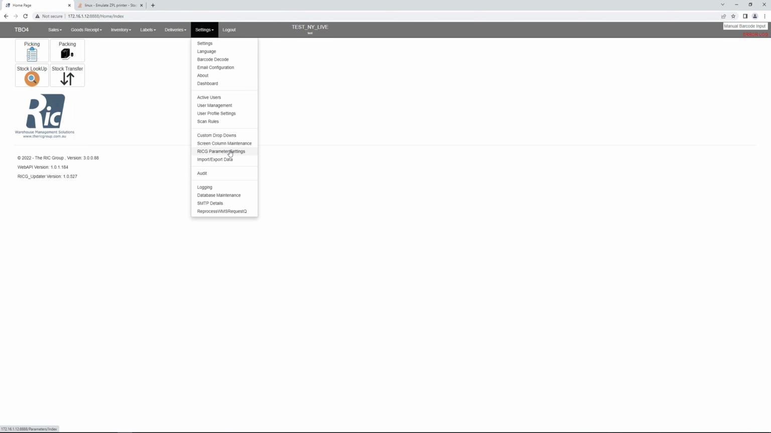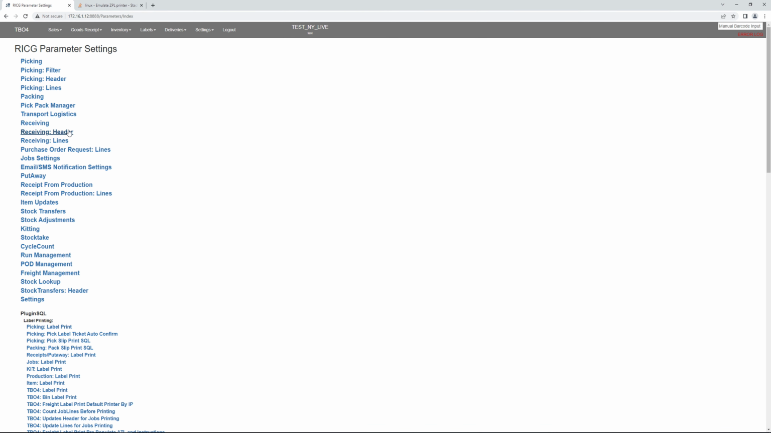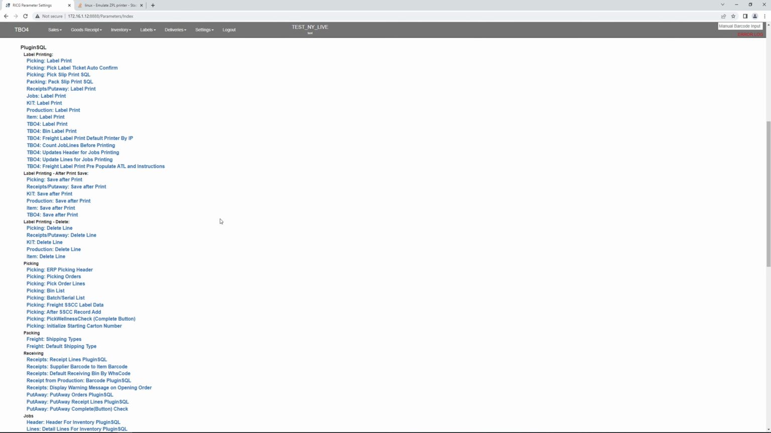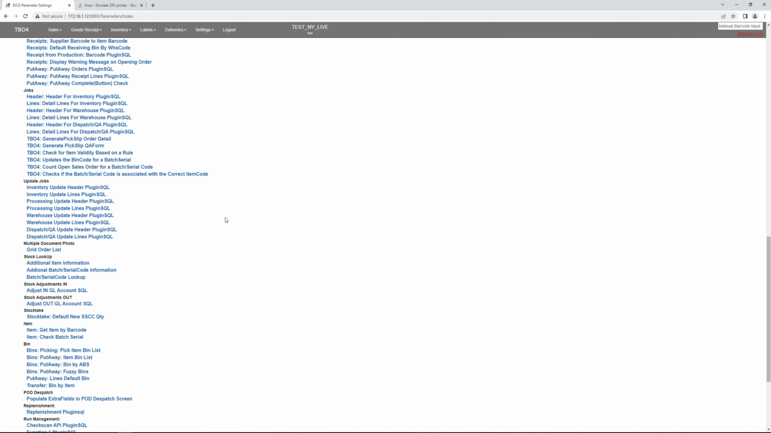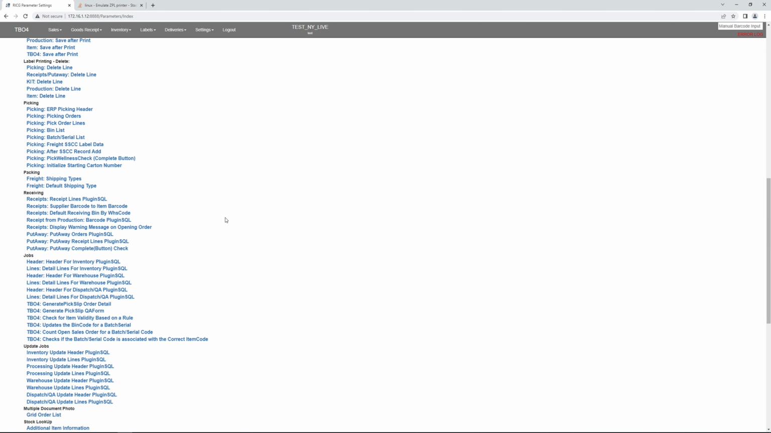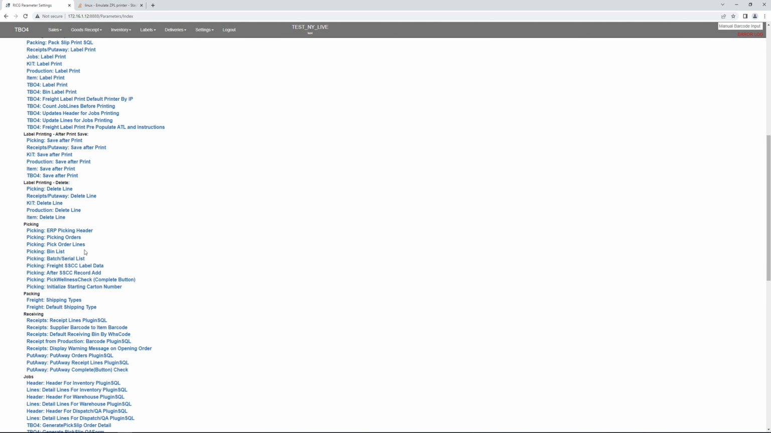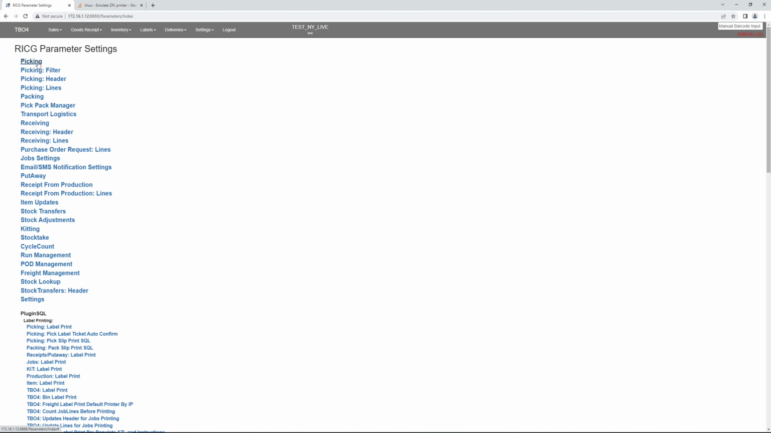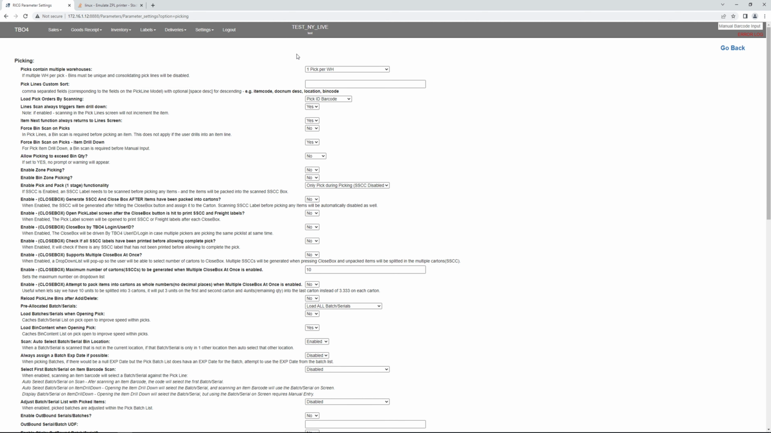If you go to the RICG group parameter setting, you're going to be able to go and customize business logic and user experience of any other function we do have in the system. We can also customize labels. For example, if I go to picking, we can define if we can pick for multiple warehouse, what is the user experience also of the user.